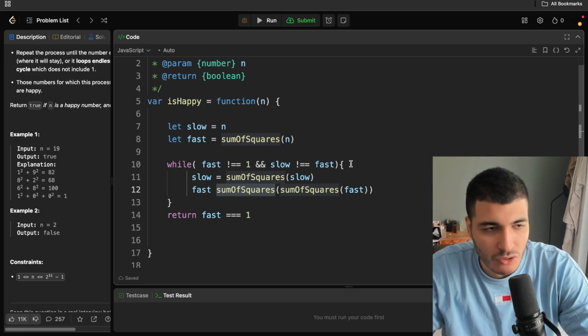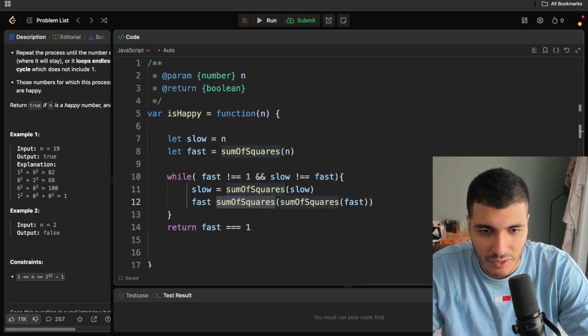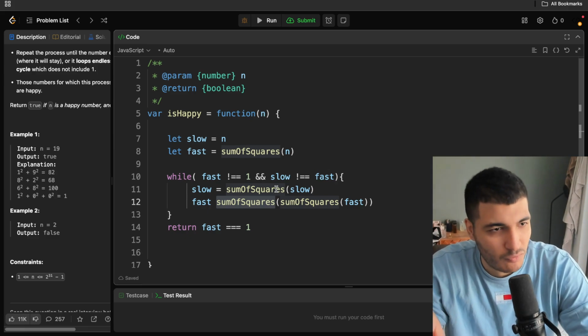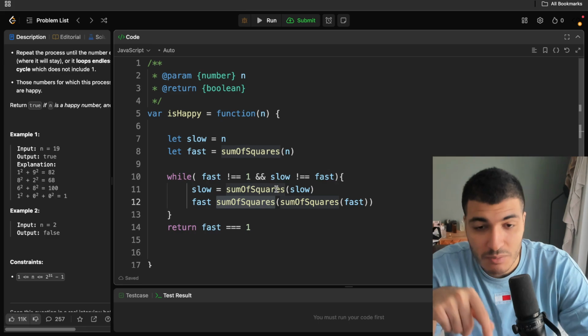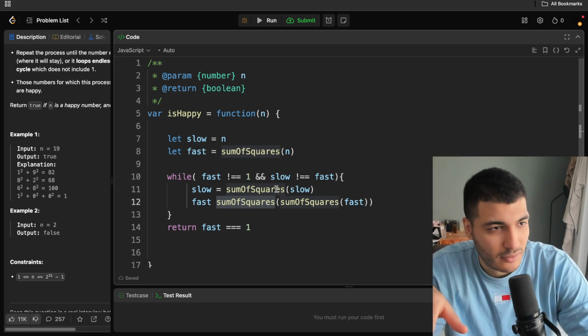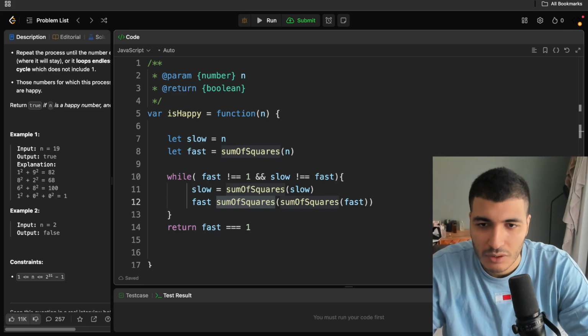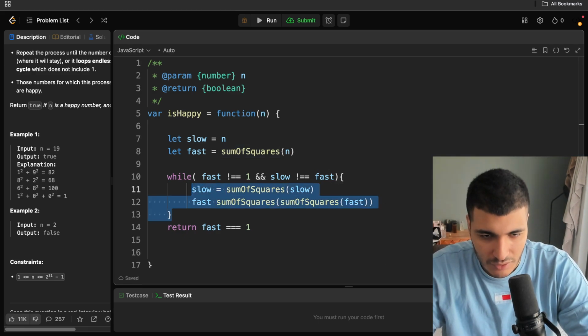In order to understand the meaning of this, we need to take a deeper dive. So slow equals the sum of squares of slow. Here, slow moves 1 step. We only move 1 step with slow. Fast basically moves 2 steps in this one. Okay, I know it's not that easy to understand, so let's go through this in more detail.